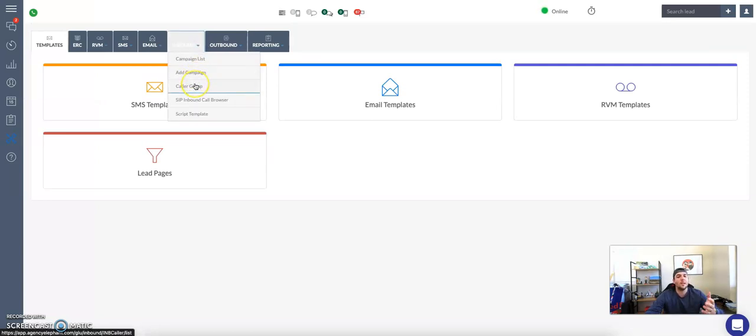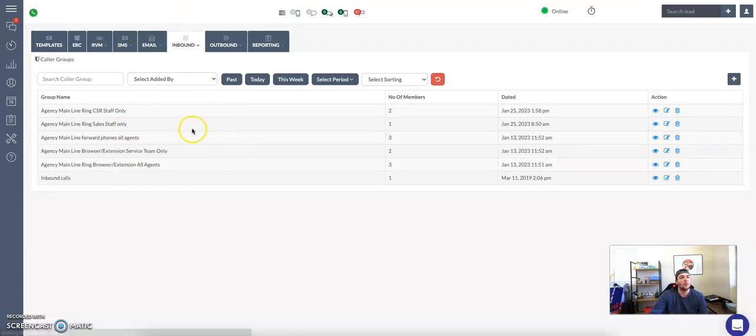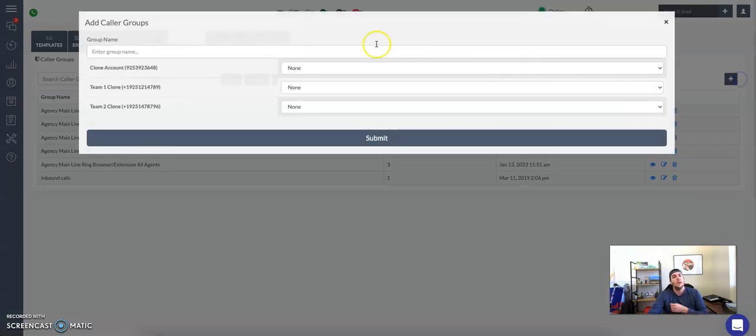So what we need to think about first is who do we want the phone call to ring? Do we want it to ring certain staff members in our team? Do we want it to ring everybody? Do we want it to ring ourselves? Who do we want it to ring? In order to control that, we do that under the caller group section, okay? When you have a caller group, if your account doesn't have any like this, you're just going to hit Create New. And in this caller group, it's going to be titled something like Agency Mainline Inbound Calls, right? And then we're just picking who it's ringing and how it's going to ring.